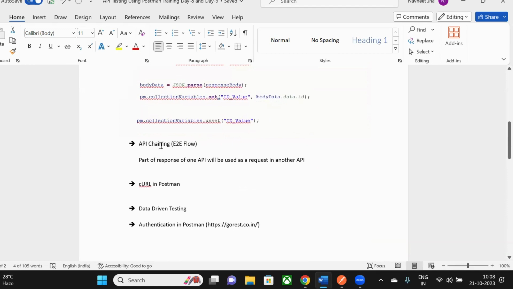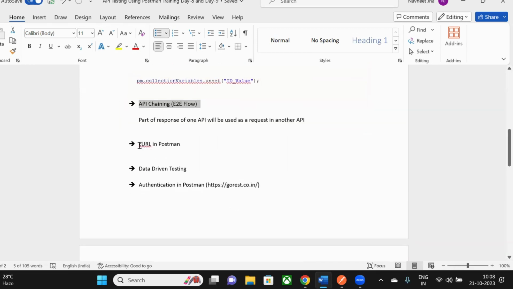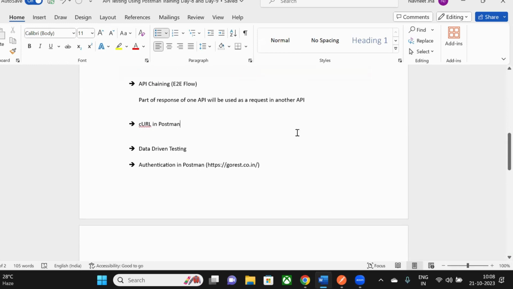And then we will see a scenario of API chaining. So what is API chaining and how we can achieve this, we will have a look. And we will have a look at what are curl commands in Postman and how we can convert any request into a curl command and vice versa. So many times the developers share the curl command, right? So how we can use those curl commands and get the request into Postman. So we will have a look.